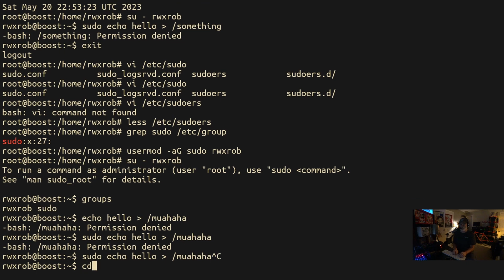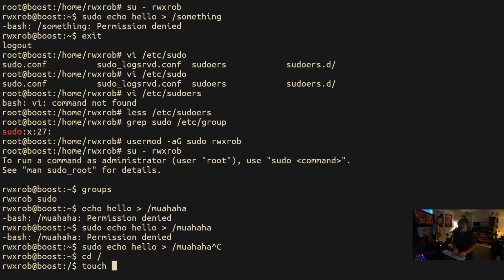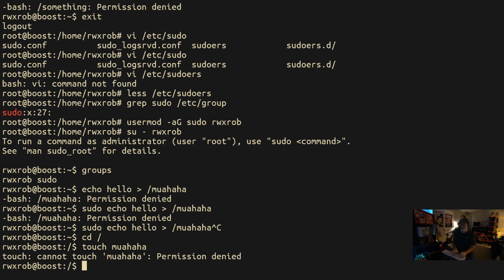Let's try this. Let's go into the directory, and let's try to make a file. This redirect right here, we haven't covered redirects, but redirects are not covered by sudo. That's why it's not doing it. So let's try it. Let's see another way, I guess, to show you this. Touch muahaha: permission denied. And now let's do sudo touch.